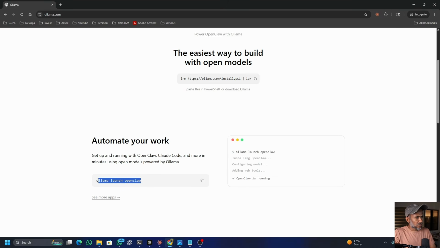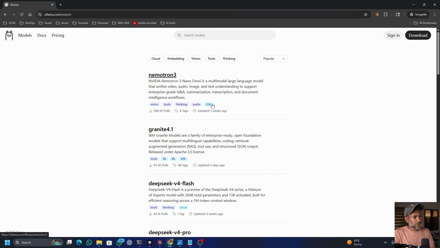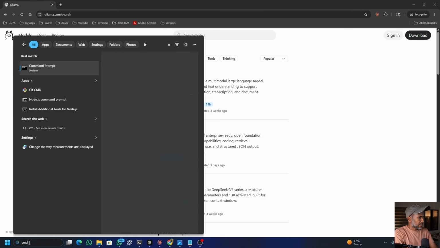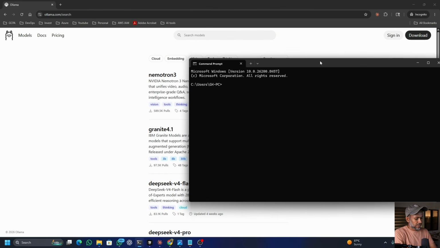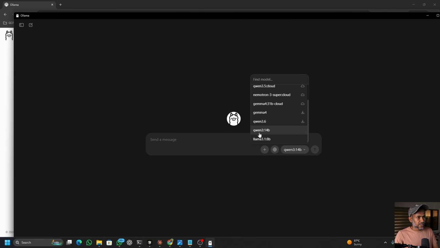You can either use Ollama launch directly to launch the model, or you can download the model by using Ollama pull, which is what I have done. Now, for instance, if I go to command prompt and run Ollama list, I'm currently having two models on my PC: Qwen 3 14B, which is what we're going to use for our demo, and then Llama 3.